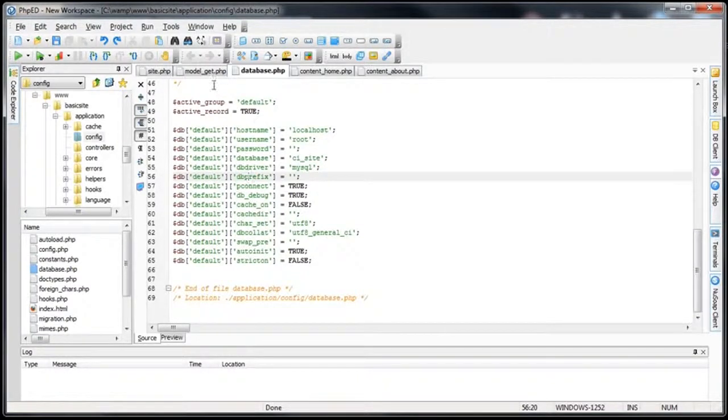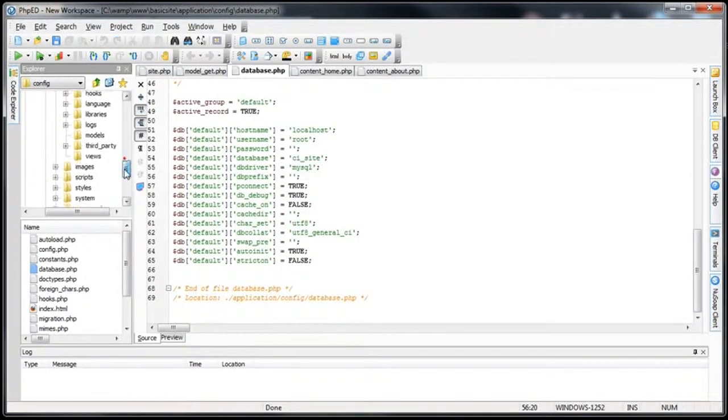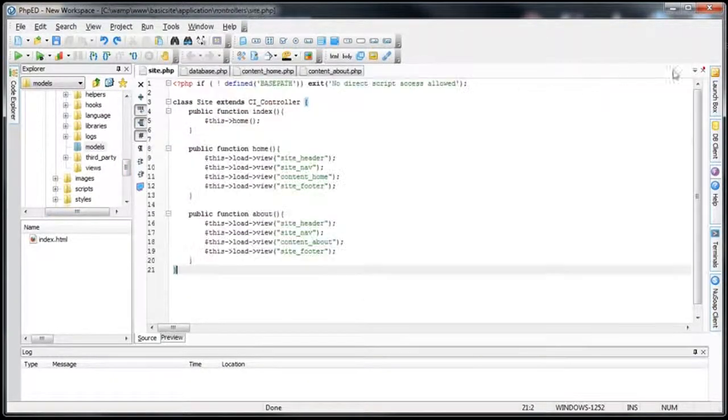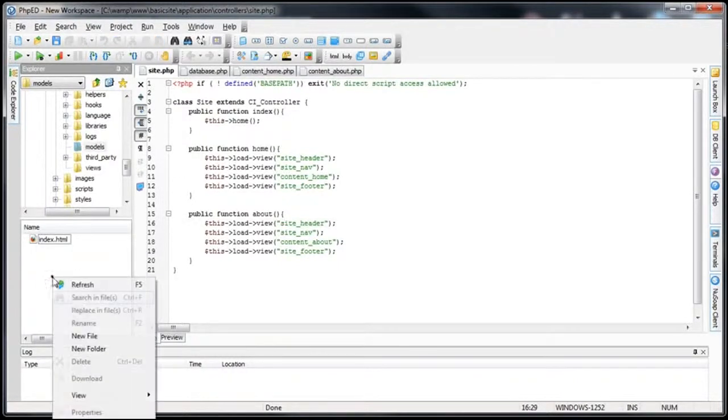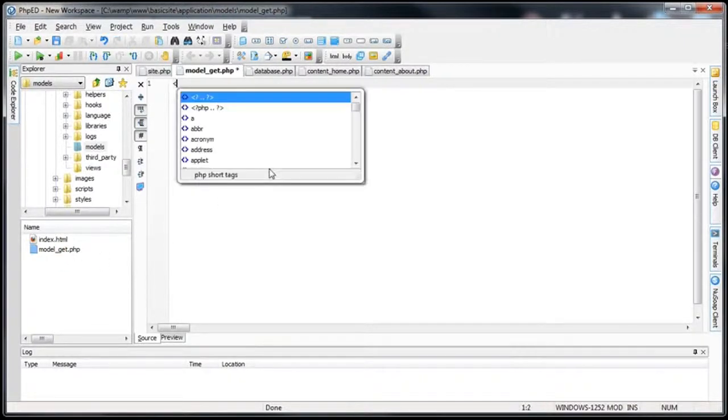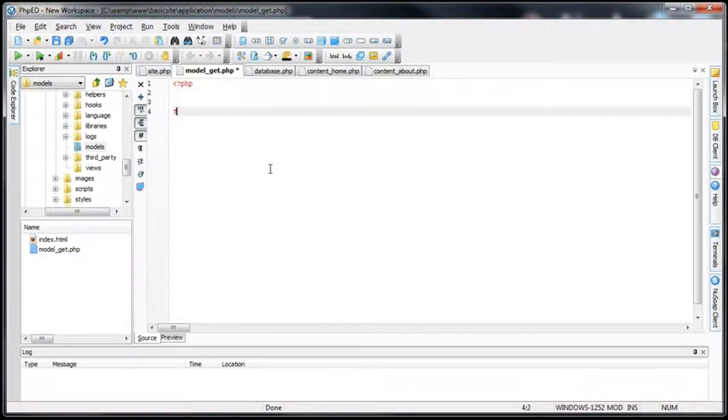Okay, the second thing I'm going to do is go into our models. We haven't created that. Okay, we'll go into models. We're going to create a new model that's going to get these values from the database now that we're connected. Call this model_get.php. Go into it, and here we'll write our model.